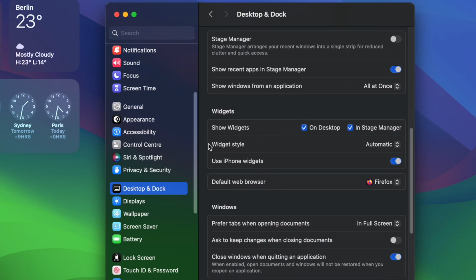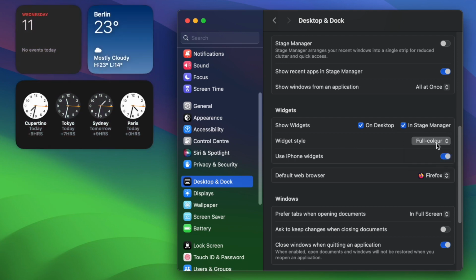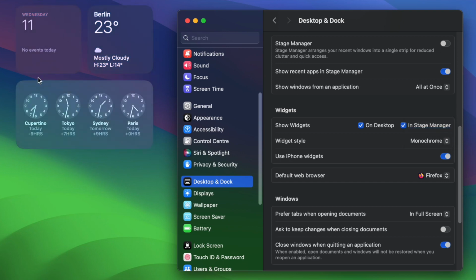The Show Widgets option needs to be selected on your desktop, so you can see them on your desktop or also in Stage Manager. You can style your widgets also from this drop-down list. You can either make them all colorful, or you can leave them as all monochrome, like black and white, like this. Or you can leave them as automatic, so when you are on another app, like currently we are on the system settings, we see them as black and white, but when you go back to your desktop, then they will become colorful again.